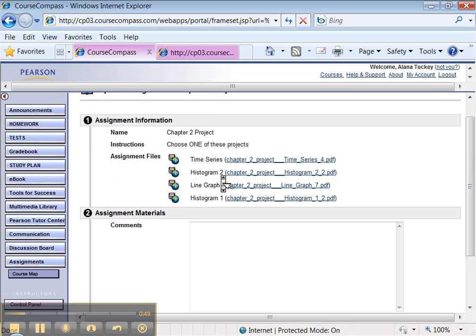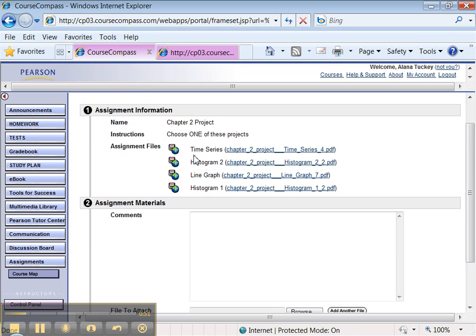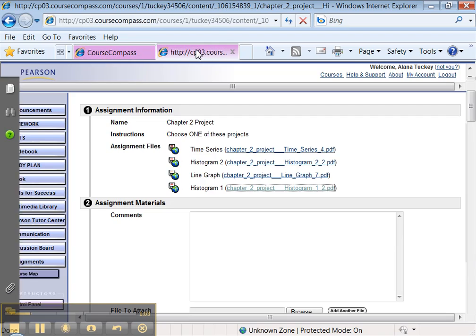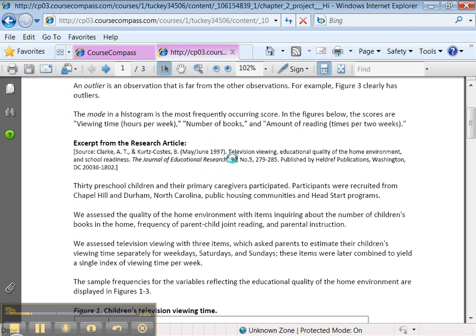And you can see you have an option. I've given you 4 different projects. You just have to pick one of them. So you might want to click on all of them, pick which one suits you best. I'll just click on one of them at random. And it opens up a PDF file over here.